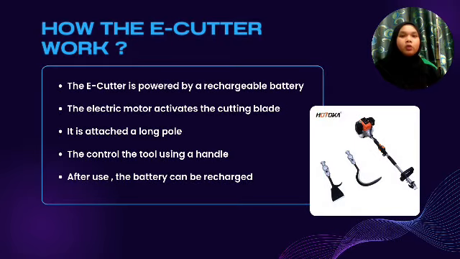How does the e-cutter work? The e-cutter works using a rechargeable battery that powers an electric motor connected to a cutting blade. When the tool is switched on, the motor activates the blade, allowing it to cut fresh fruit bunch and oil palm frond efficiently. The e-cutter is usually attached to a long pole so that workers can reach tall oil palm trees without needing to climb. The operator controls the tool using a handle or trigger system to ensure safe and accurate cutting. After use, the battery can be recharged for future harvesting activity.